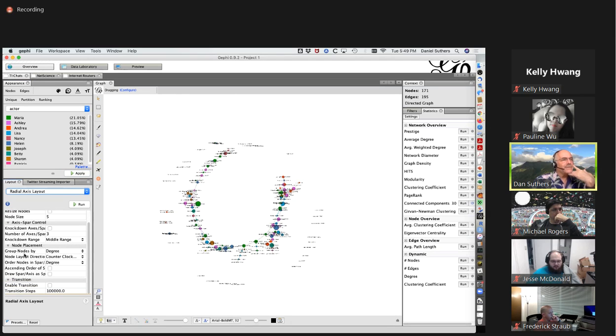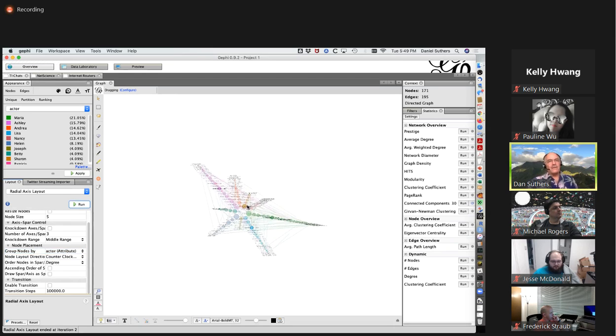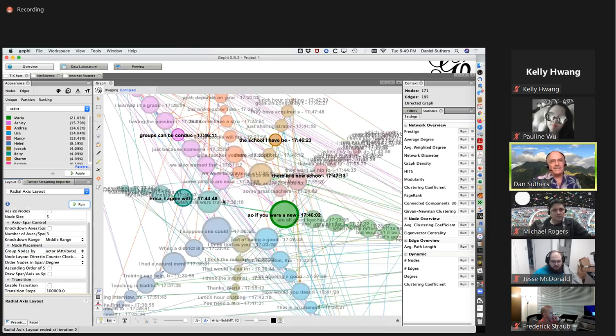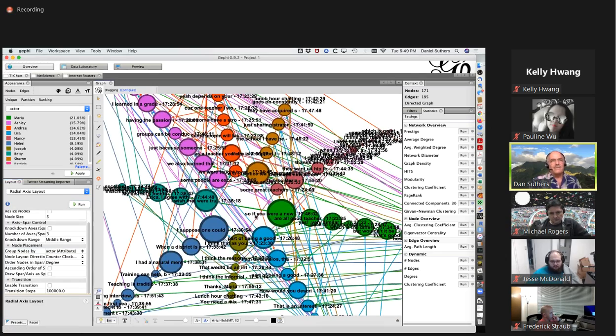I'm going to go to this radial axis layout. You have to decide how to group the nodes. The default is usually not very interesting. You usually do this when you have attribute data. So I'm going to group the nodes by actor. We'll leave everything else to default. That's what a radial axis layout is. Each actor is on their own axis.